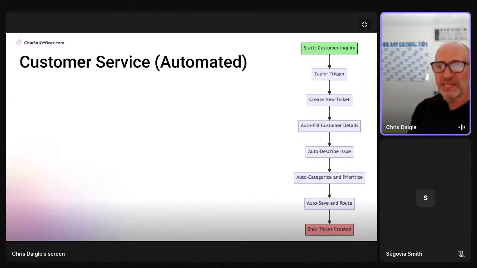The process changes after I've done my evaluation, right? Okay, Zapier, it's an automation tool. So when the customer inquiry comes in, I'm going to use a Zapier trigger to create the new ticket. It's going to take in the information, like exactly what we just walked through. Here's what that new map is going to look like. Now, what's the impact of that?